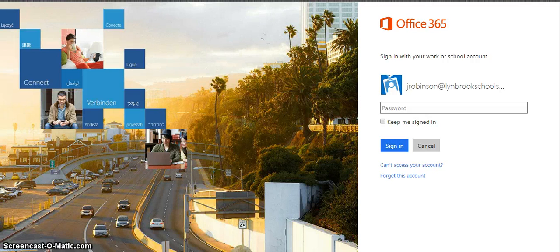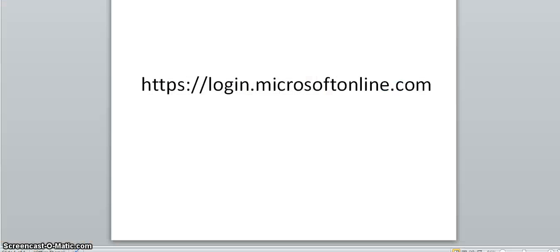Now that you've set up your new password for Office 365, it's time to get started using OneNote. So what you're going to do, if you logged out of Office 365, you're going to log back in, and just remember that this is the URL for Office 365. You may want to bookmark this so that it's easier to access in the future.